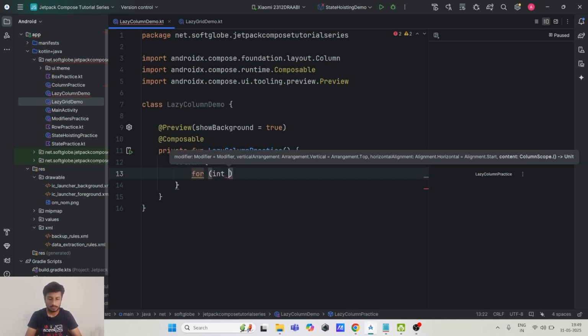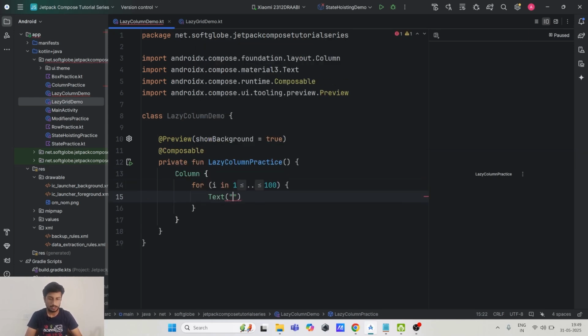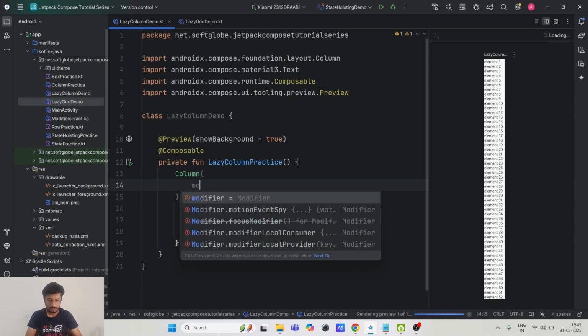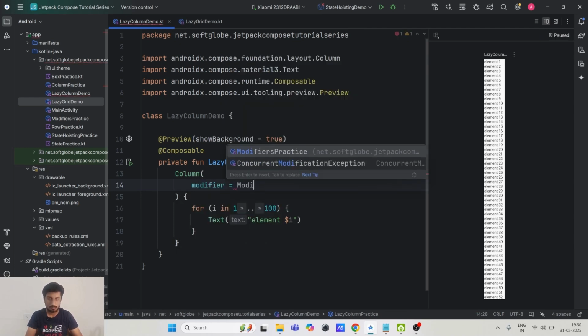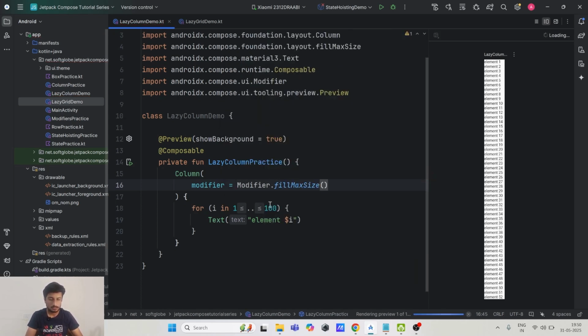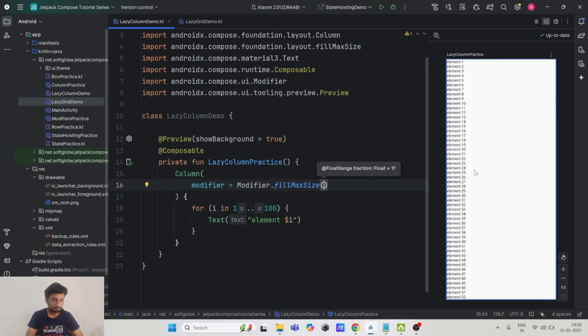For i in 1 to 100, I just want to show a text here showing element $i. Means element 1, 2, 3, 4 will be shown. I wanted to show it like a list. Yeah, the view is generated. I just wanted to apply a modifier of fillMaxSize here. Okay, and this is the thing I wanted to achieve.